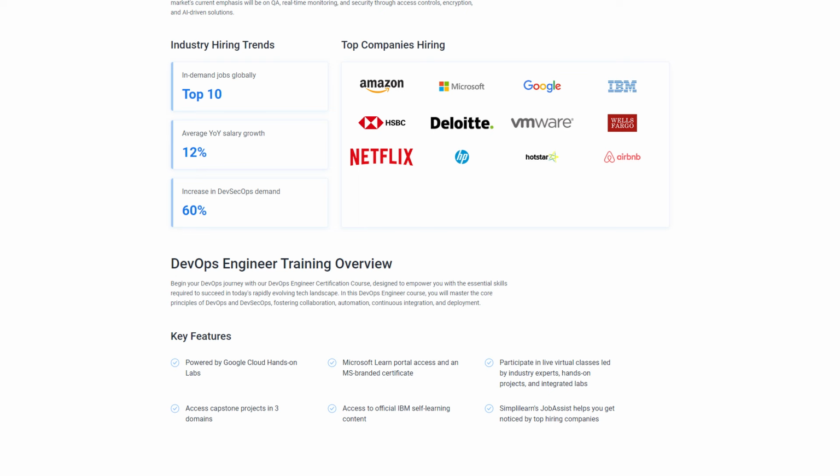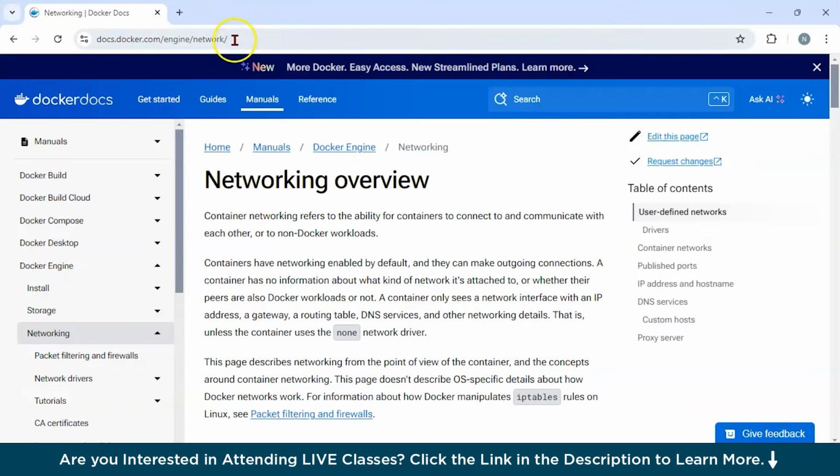So let's get started. So guys, I have opened the official documentation of Docker and we are going to learn about networking. So you would be wondering, why Docker networking? Basically, Docker networking allows containers to communicate securely and efficiently, both with each other and also with the outside world. Networking is a very critical part of containerized applications because in most real-world cases, applications are not isolated. They need to talk to databases, APIs, microservices, and also external clients.